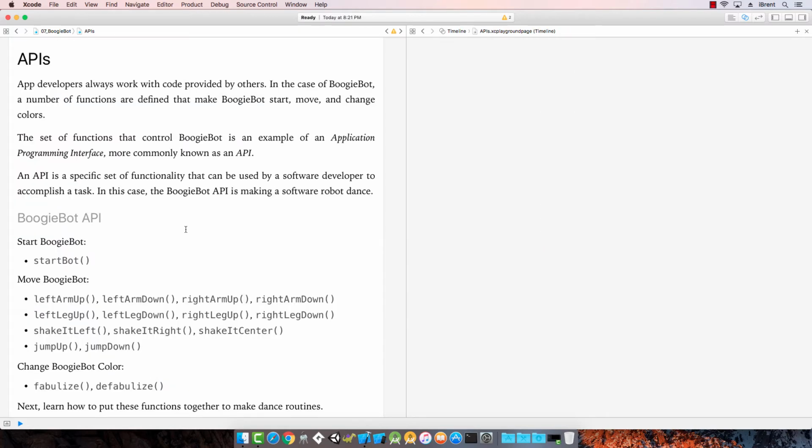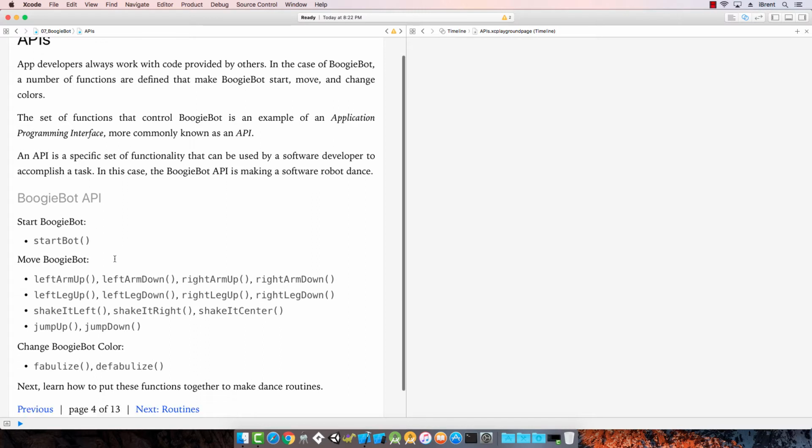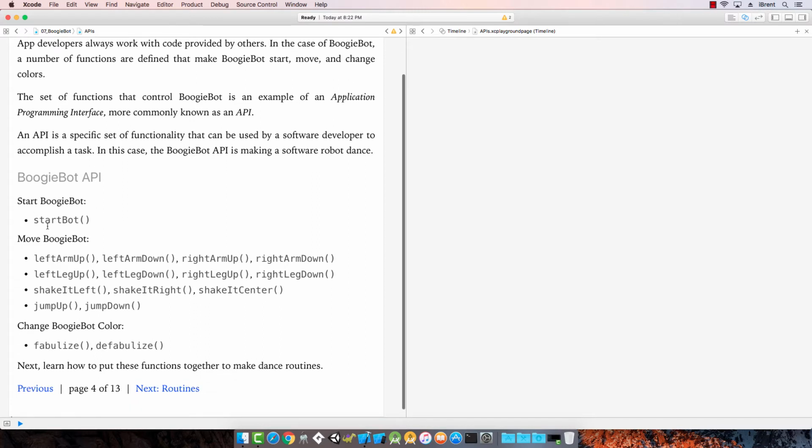All right, now this is what we refer to as using a set of APIs, or application programming interface. These are functions that are provided for us and that we use within our application. So we're using the BoogieBot API. This is software that's been written by someone else and we're going to use it. These are all of the functions within the BoogieBot API. You start the bot, then you have all the various movements, and then you can change the colors. So let's go ahead and make our own routine.